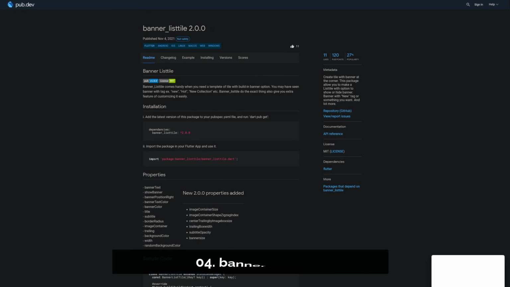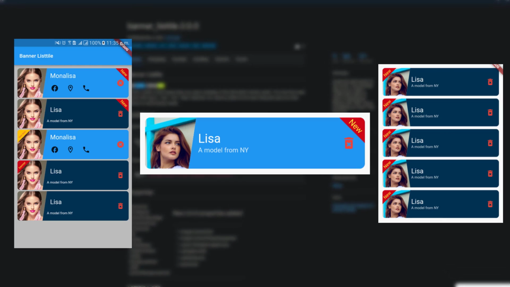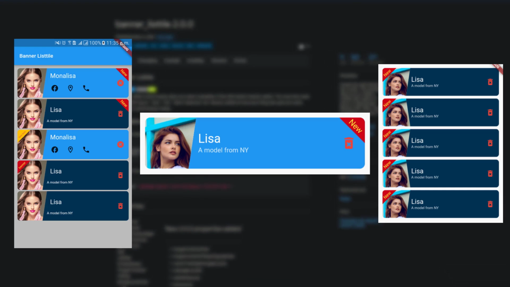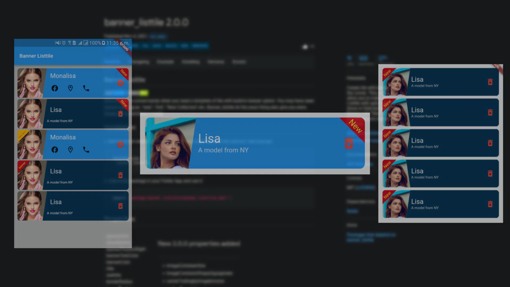Number 4 is called Banner List Tile, which lets you create a tile with a banner in the corner. This package allows you to make a list tile that you can show or hide, and you can also create a banner with a new tag or anything you want.